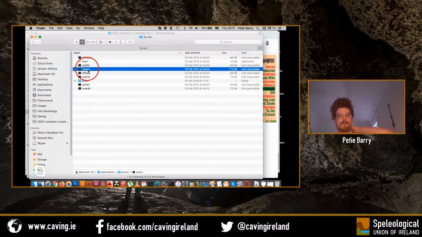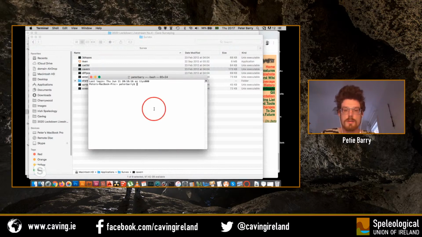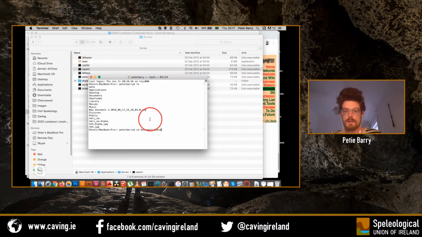The main one is called Cavern, which we've used, which is the one that processes all the information. And in the olden times, you would have had to, again, go to the command line interface, and you would have to, I don't know, change directory, documents, caving, blah, blah, blah. You would have to manually instruct the program on how to process the information.